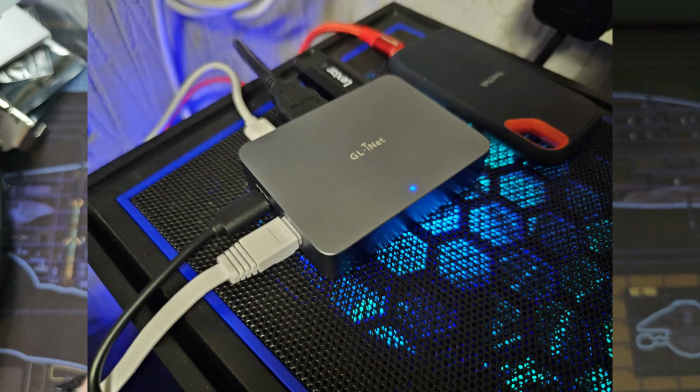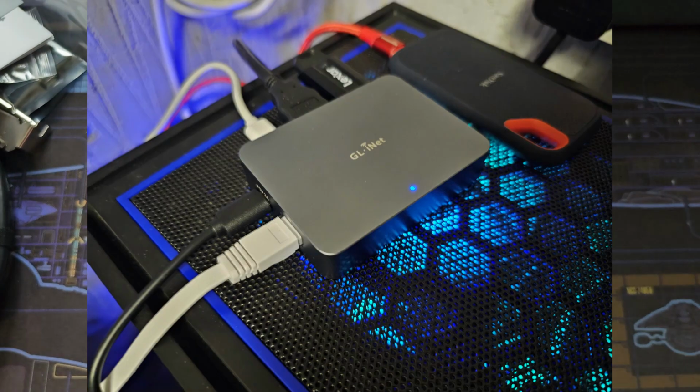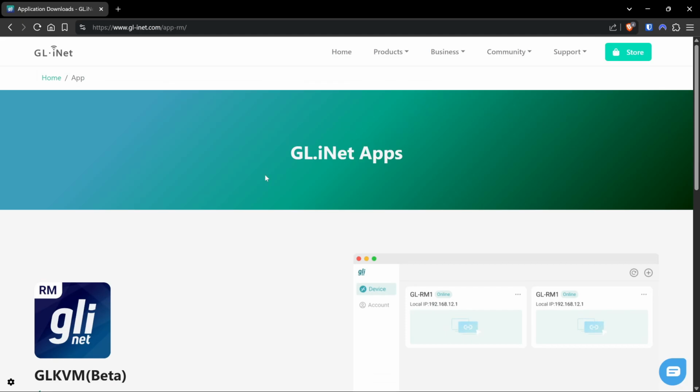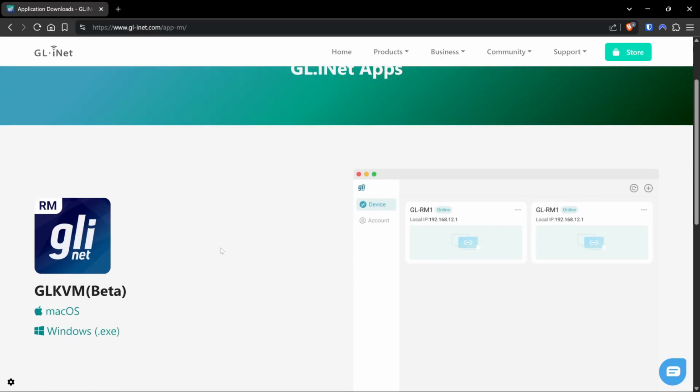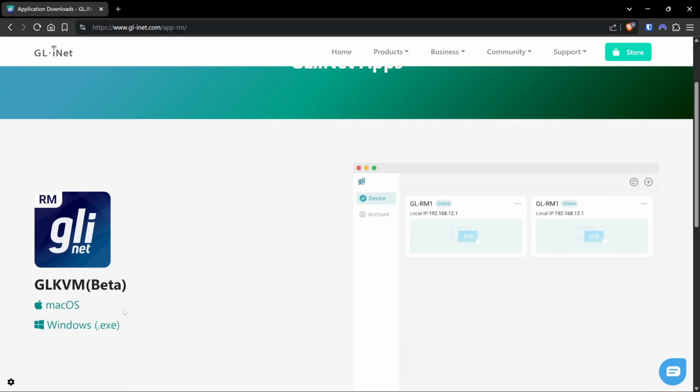What I'm going to do at this point is get this set up on my main server and then get the software all installed as well. One of the first things you want to do with your Comet is actually, on a Windows computer, download the GL KVM beta app. And you can either do this on macOS or Windows.